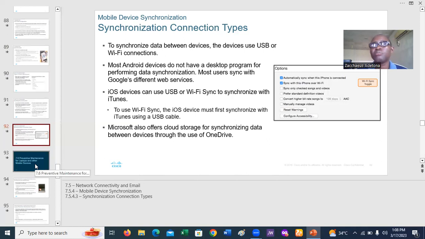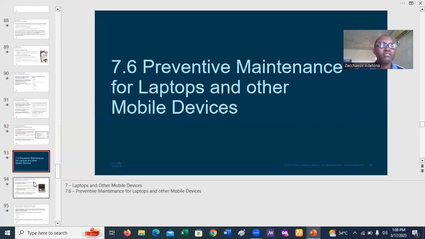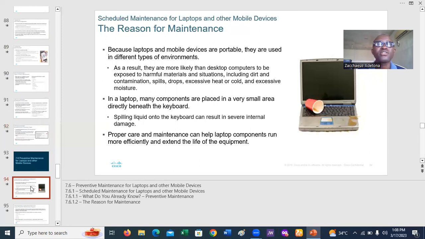Now we want to talk about preventive maintenance for our mobile devices, for laptops and other mobile devices. Maintenance for laptops and other mobile devices. Why do we need maintenance? That is the first thing we need to know. The reason for maintenance is that our laptops and mobile devices are portable devices, and they are used in different types of environments. So for that reason, there will be need for maintenance from time to time.